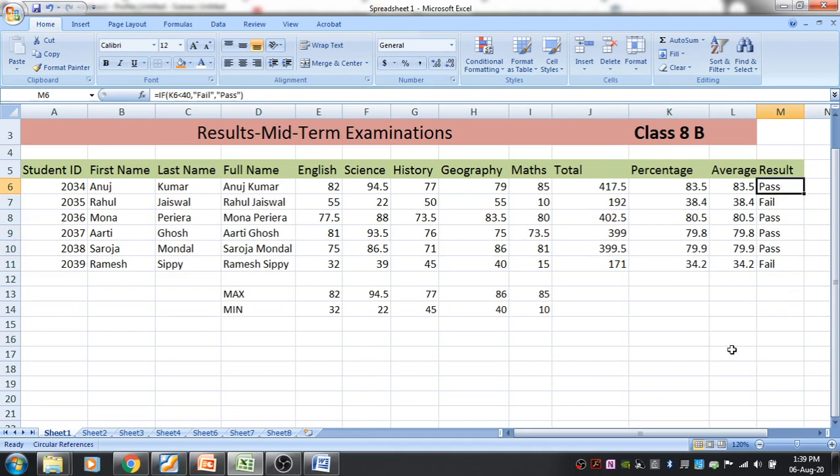Now I can change this formula to achieve the same result by using another condition. Okay, so let's say instead of checking whether the percentage is less than 40, let's check whether the percentage is greater than or equal to 40. So now it's the same address, but instead of checking if it is less than 40, I'm checking whether it is greater than or equal to 40.